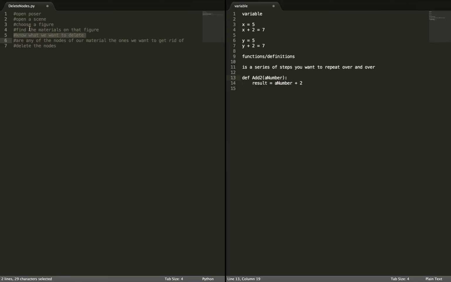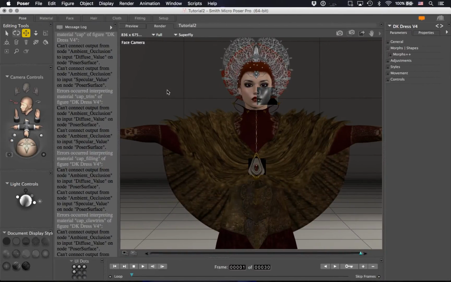And that's why I like this. It's often a good way to start out, just to make these notes. What am I trying to accomplish? What are all the steps I need to go through to accomplish what I'm trying to do?